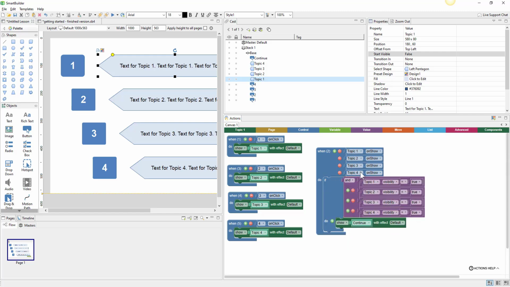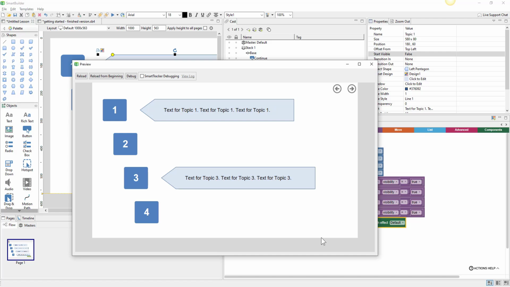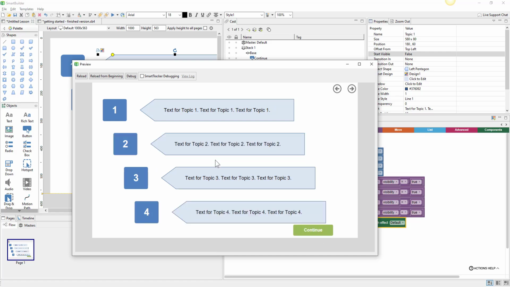So this is usually the part that confuses people. When are we going to check to see if everything is visible? Whenever any one of these objects are shown. So anytime one of these are shown, we want to know if all of them are currently visible. And then and only then do we show our continue button. So when we preview this, now when we click in any order, we don't get our continue button until all 4 of them are shown.